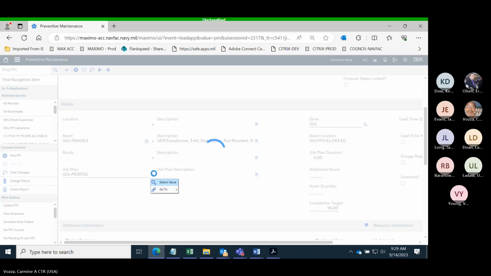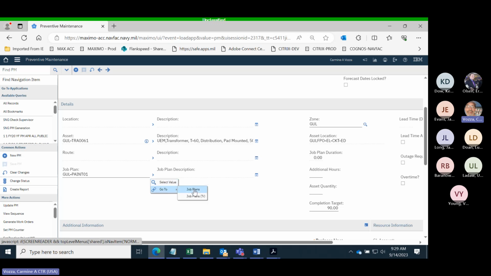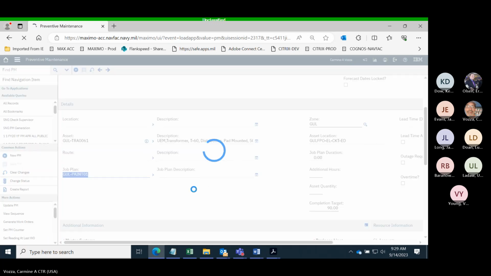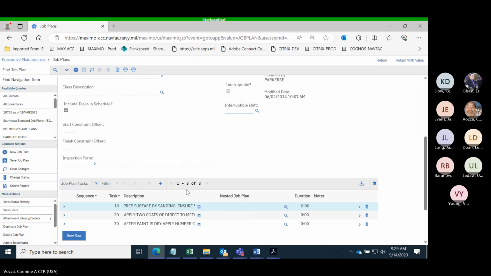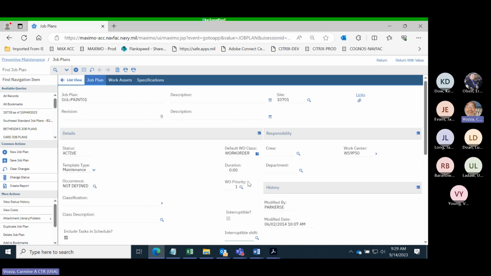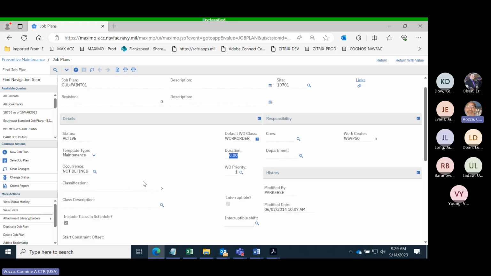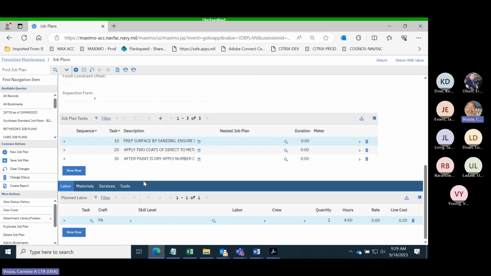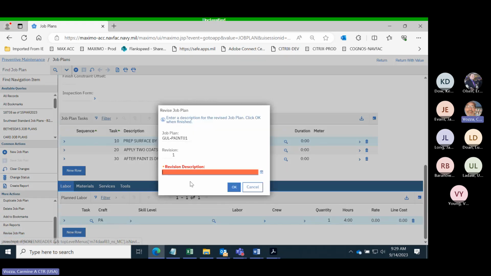Now, example, that's kind of weird. I don't know what this is. Paint the transformer. Okay. All right. There's no duration. There's no description. When you get to this point, you should update the job plan, right? If you see that, you might as well just come over here, come down here, and we revise it. All right.